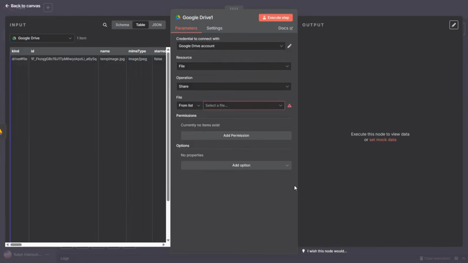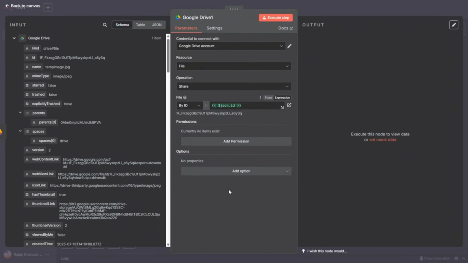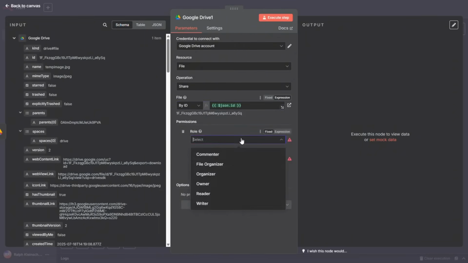Open the next node, search for the file by its ID, and set the permissions to Reader for anyone. This makes the file publicly accessible via a link, perfect for handing off to Airtable.